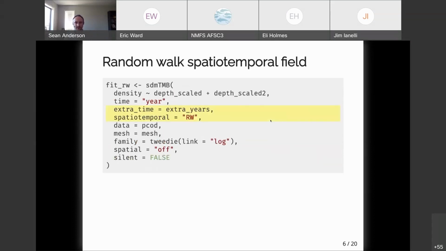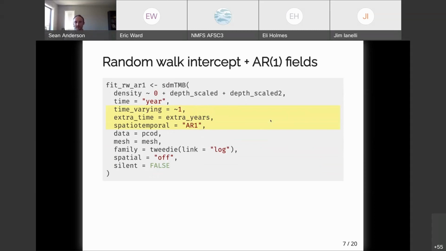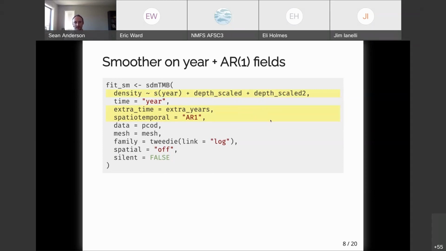Alternatively, we could have the same model with extra years, but we could specify a random walk on the random fields. Or in this case, I've also supplied a time varying, so a random walk on the intercepts. So the year itself follows a random walk, and then the spatiotemporal field follows an AR1 structure. And as a fourth example here, I've included a smoother on year, which was asked about before. And in this case, an AR1 spatiotemporal set of fields, and again, supplying the extra years. So I've fit those 4 models, and I'm going to show you what happens with the predictions. I'm going to predict on 1 point in space, but for every single year, and show you the uncertainty on that 1 point in space through time.